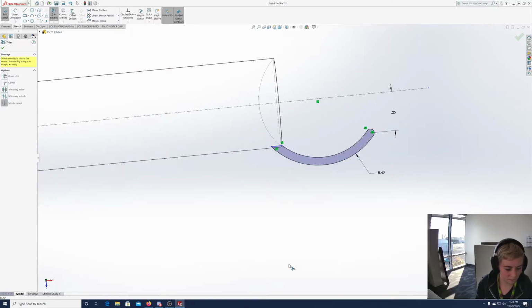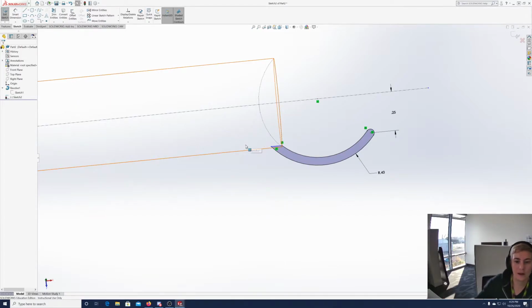Alright. Trim that. Okay. So yeah, all I was doing was sketching this shape. I trimmed away the extra parts of the circles there. And then I dimensioned everything. So like this center point of this little tiny arc here to this center line up here, this is going to be the dimension.